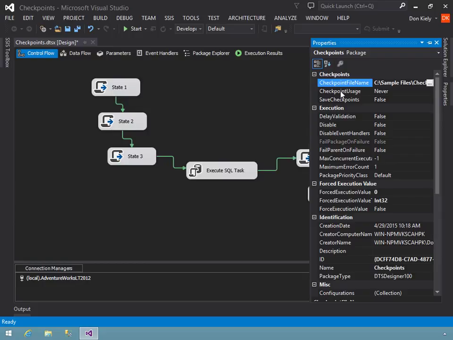Next I need to change the checkpoint usage property here. Notice that it's set to the default of never, so that's why checkpoints haven't kicked in so far. I didn't have a file name defined anyway. But in this case, I want to change it to if exists. And again, that's the most common option that you'll want to use when you're using checkpoints.